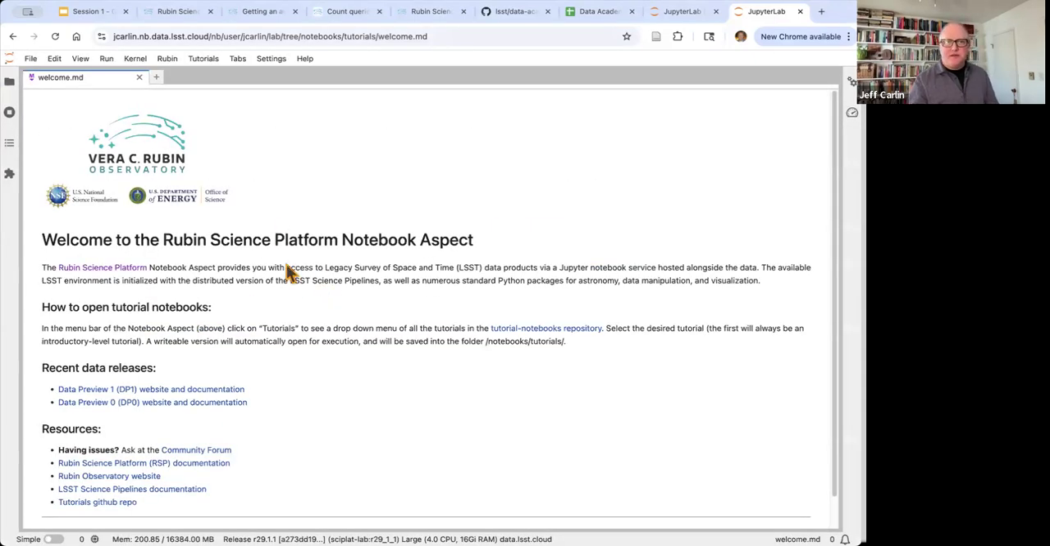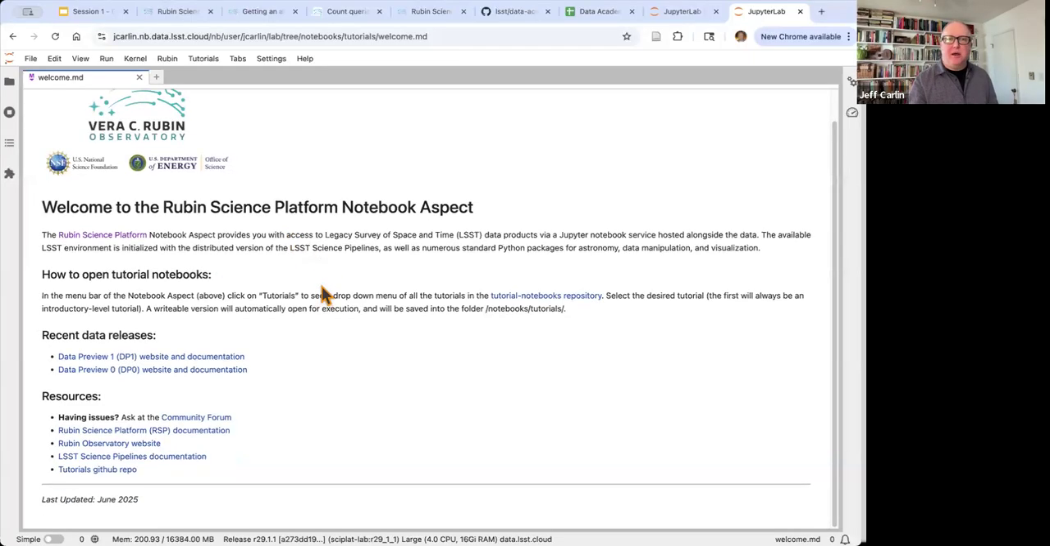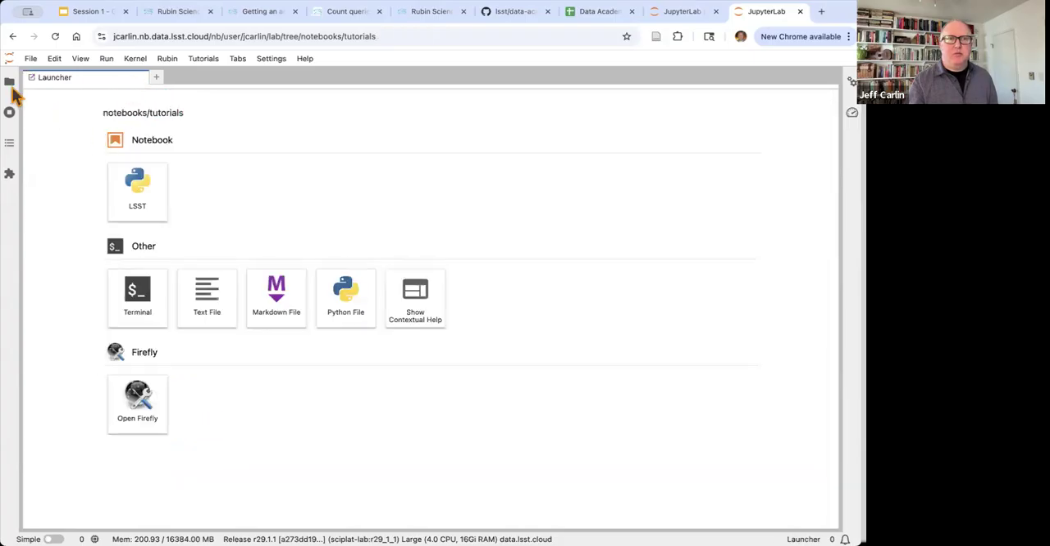Okay, and when this opens, it should always, or almost always anyway, show you this welcome page, which just has some useful links for you, for example, the community forum, RSP documentation, the Rubin Observatory website, and DP1 website. So this will appear. If you don't need this right now, you can just click the little X on the tab at the top, and that will disappear.